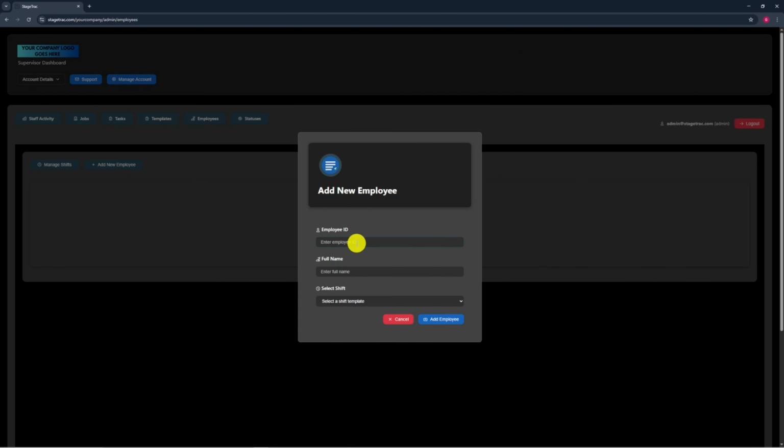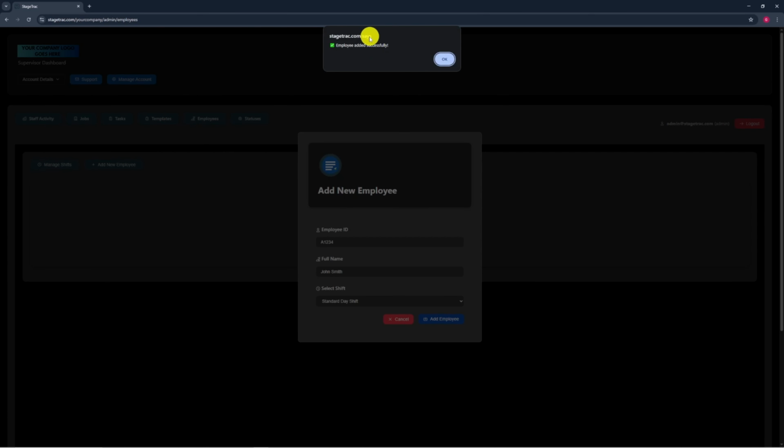Enter a unique employee ID or employee number, then enter the employee's full name. Next, select the employee's shift from the drop-down menu. All previously created shift templates will appear here, and the assigned shift can be changed at any time. Click Add Employee to finish. You'll see a confirmation message showing that the employee was added successfully.